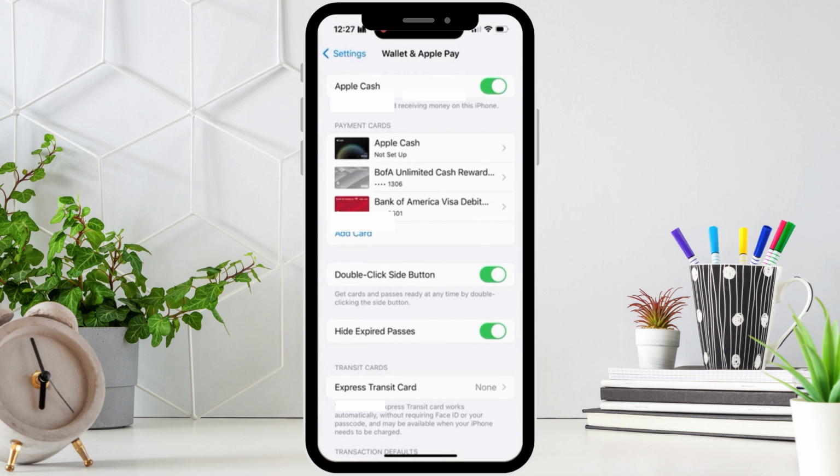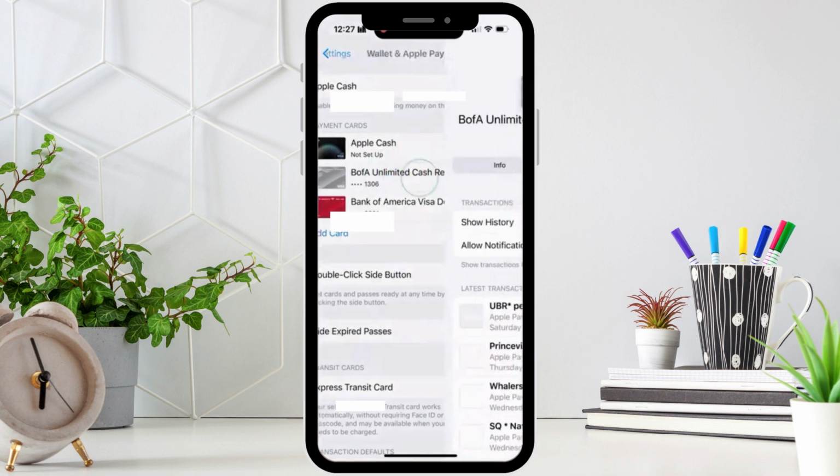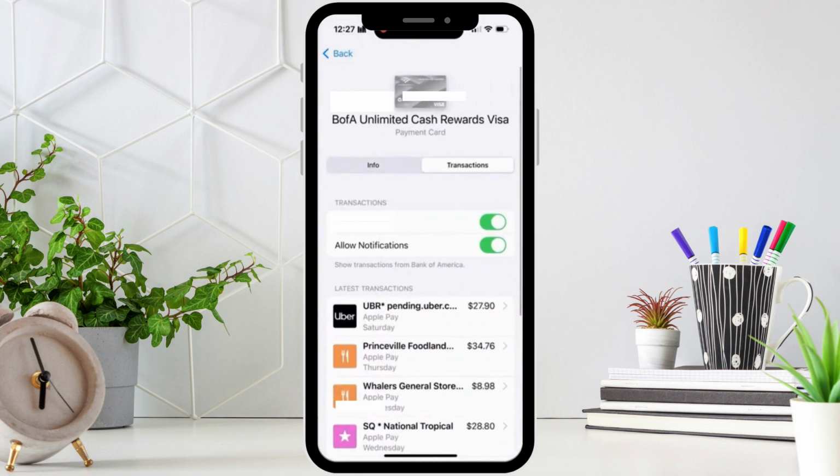Start by opening the Settings app on your iPhone. This is where Apple groups your payment and security options so you don't need to jump between different apps. Once you're in, scroll until you see Wallet and Apple Pay and tap it. This section controls everything related to your Apple Pay setup.